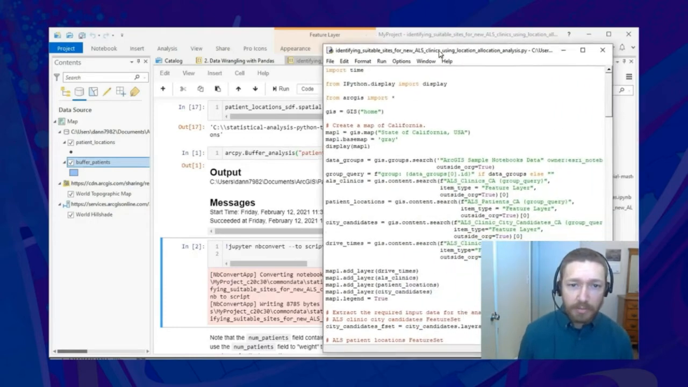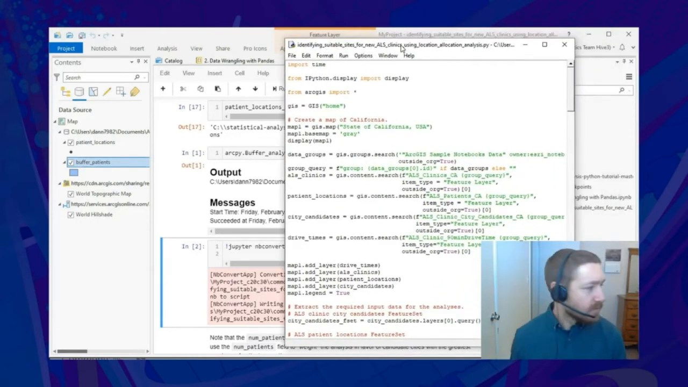So running a .py file like this would be the same as running all the cells in your notebook.